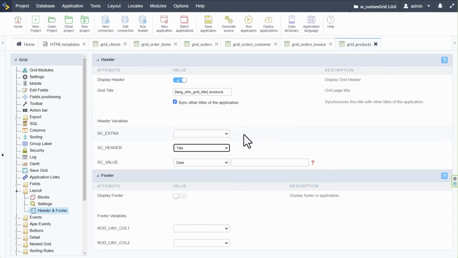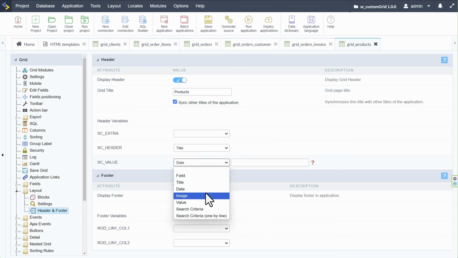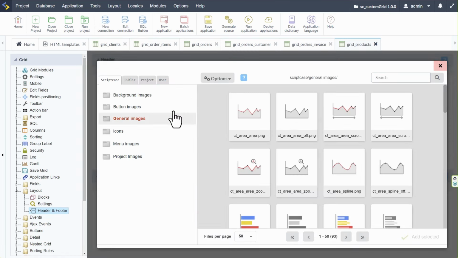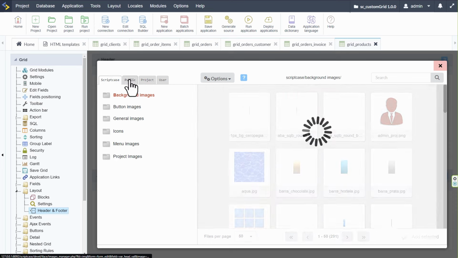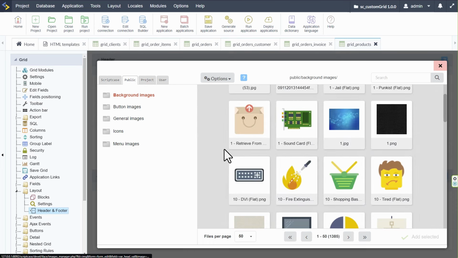So here I will choose the title so that it will implement here my grid title. And then for the value, well, here I'm going to place an image in here. And if I come here to project, I have no images. But in public, well, I have lots of images.